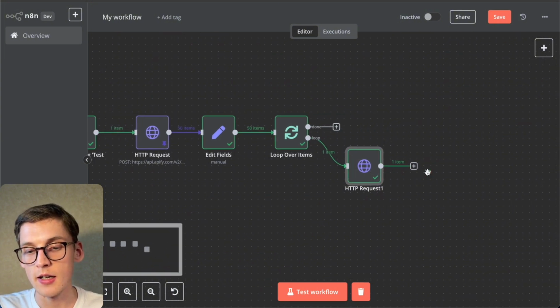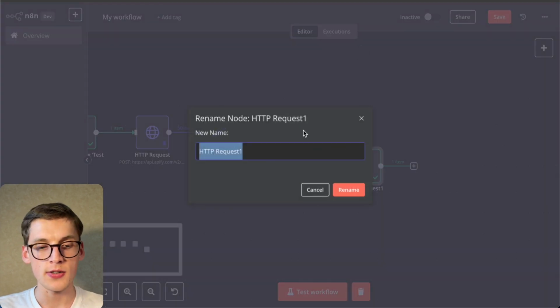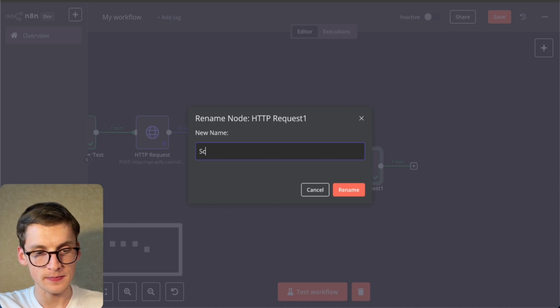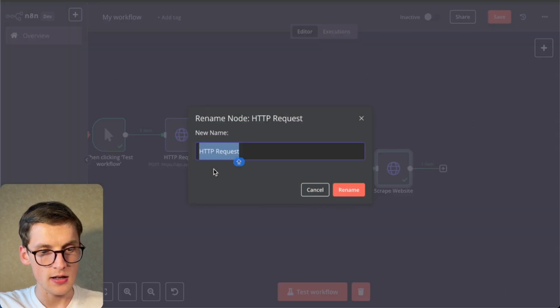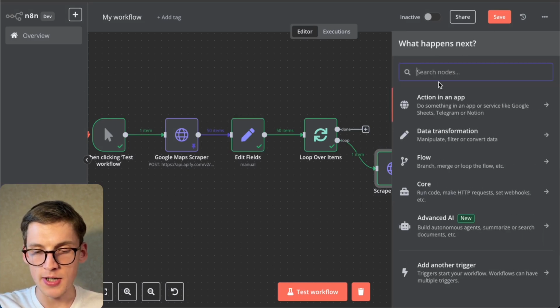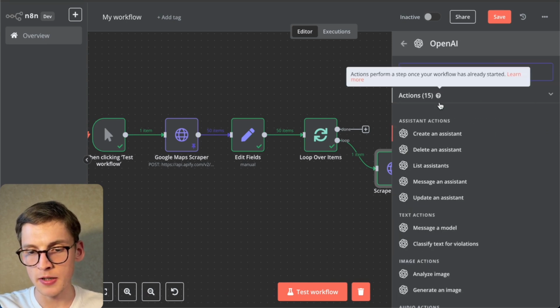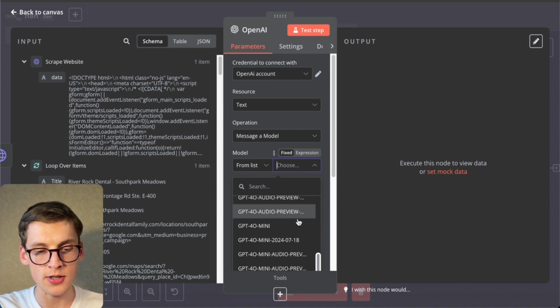So that's why we can just rename this function to reference it later in a clearer way. So we could say scrape website. We could do the same with the Apify scraper, so we could just say Google Maps scraper. It will be easier to reference later on. And now we can go back to the ChatGPT node. So just select OpenAI, message a model. In this case, I'm using 4.0 mini, so I'll just select it.